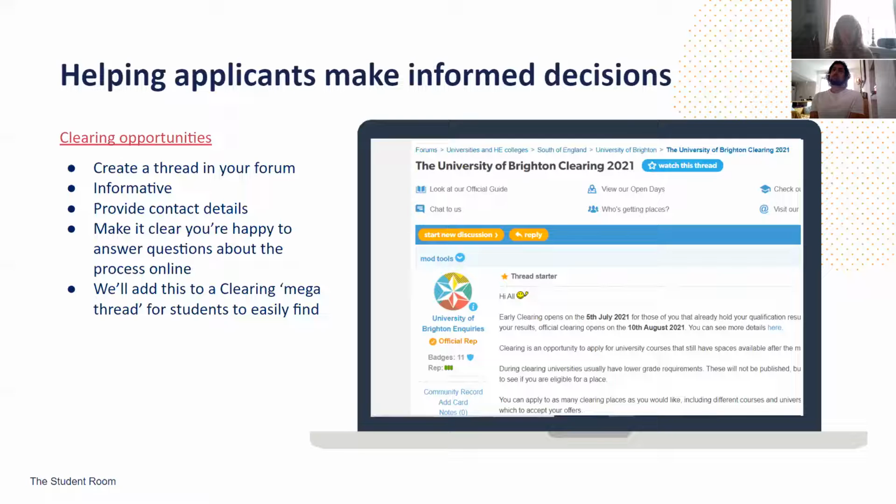On the 5th of July, that's normally when we recommend that universities start this thread. Create the thread in your forum and provide those contact details. Provide a little bit of information around clearing and how it works for your institution, what you'll be doing, how you'll be doing it, and if you're doing any open days or campus tours that people can sign up to or book into over the summer period. If they want to get a feel for your university beforehand, that is a good place to do it as well.